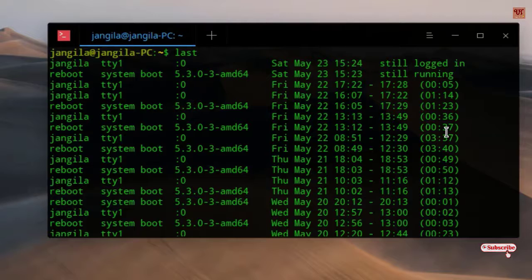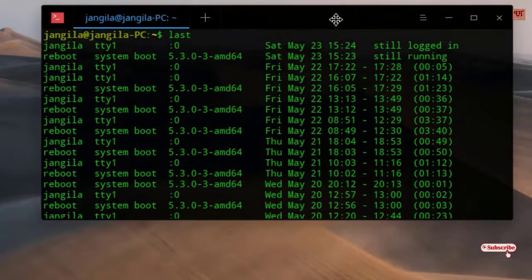So try this easy tutorial to find out what time you have logged in or logged out in any Linux computer.